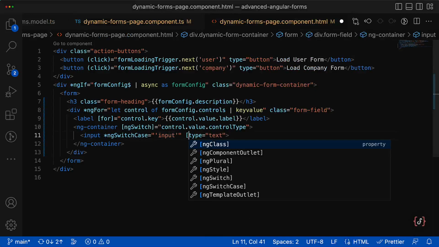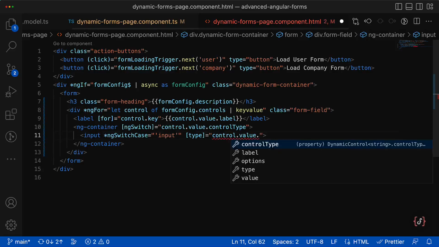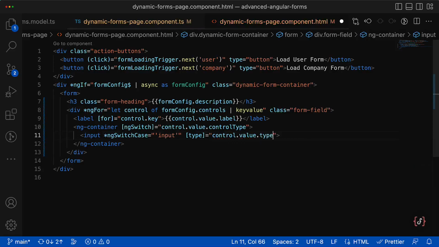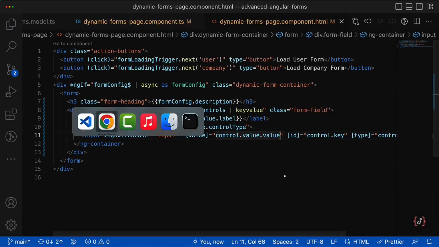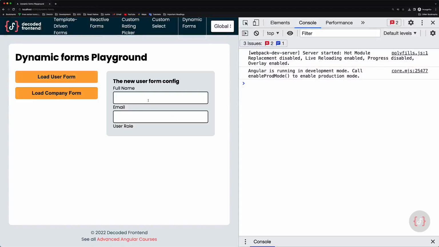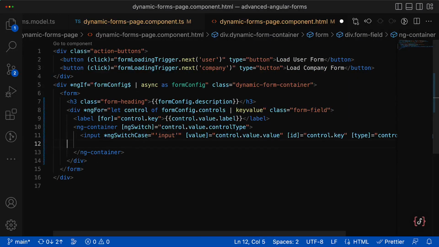And here we can also adjust some attributes for the element like type, for instance, because it comes also from the config. The same thing I can do also for the control ID that should be equal to the key property, right? And input also can have a value. So let's do the same for this attribute as well. And if we check our application right now, you can see that at least input form elements have been properly rendered. And now let's get back to the code and do a simple thing, but for the select element.